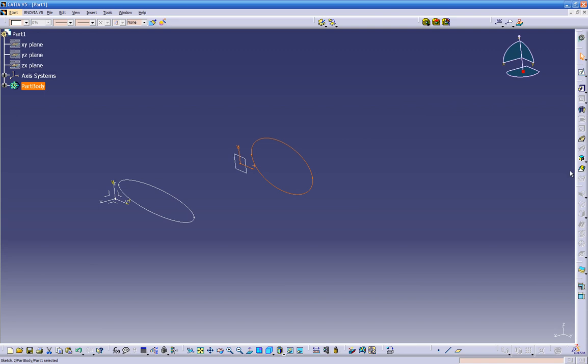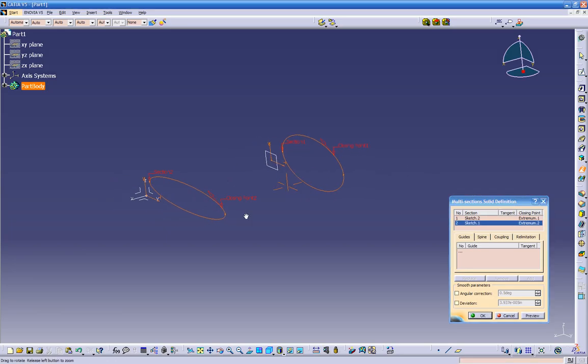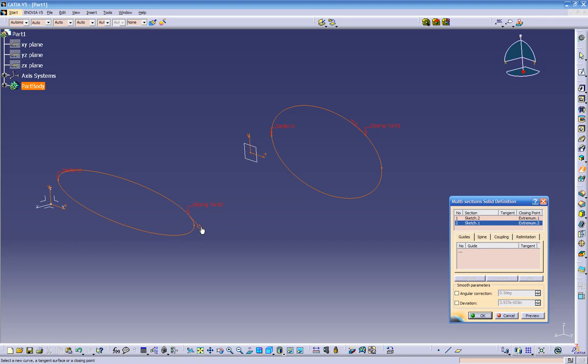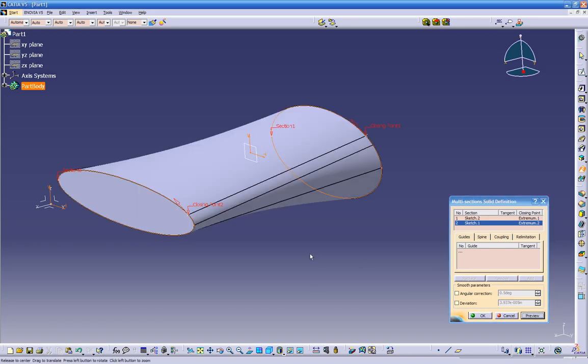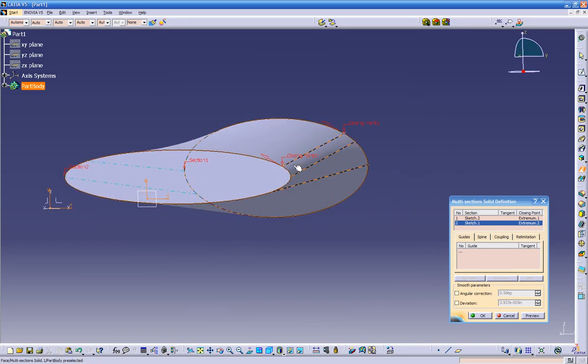So now we can try a multi-section icon. Click on it. Select both curves, and you gotta keep in mind the closing points, because if they go the opposite direction, it might not work. So right now they're all pointing the same direction, and if I click preview, see, it looks pretty good, and you can see it's going from this point to this point.